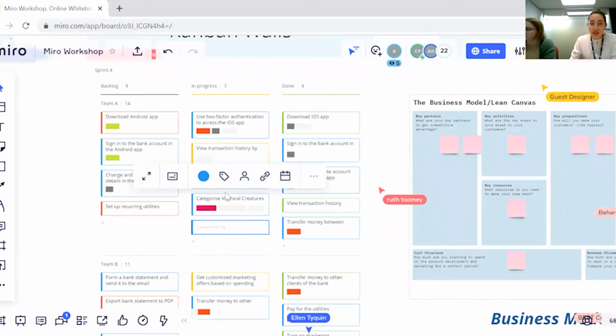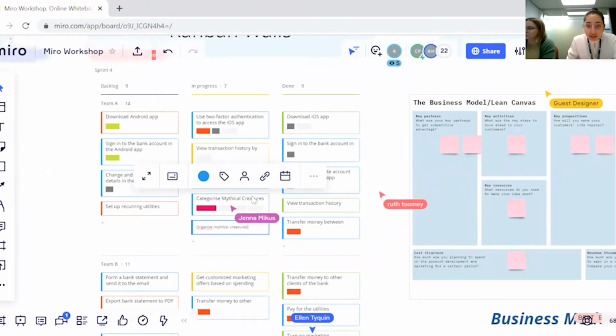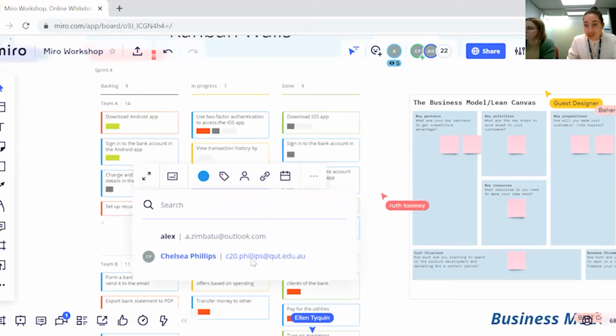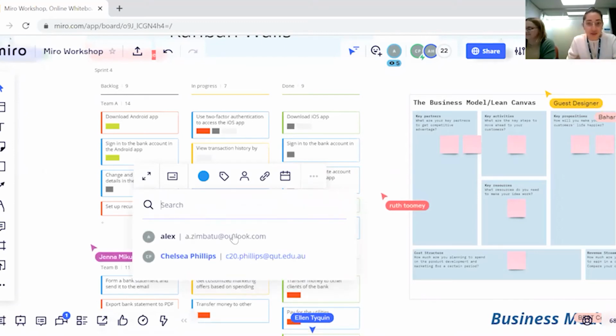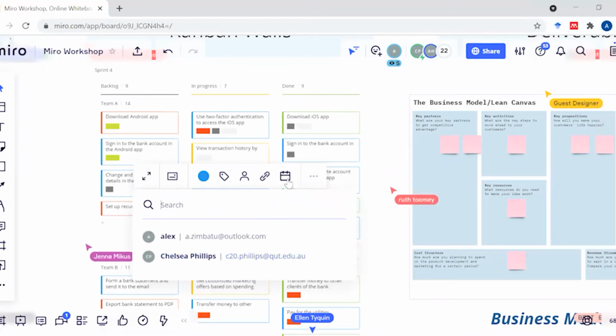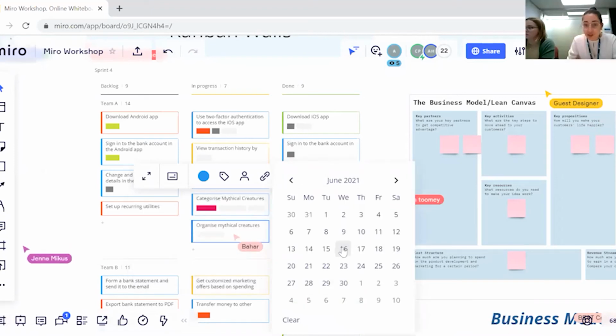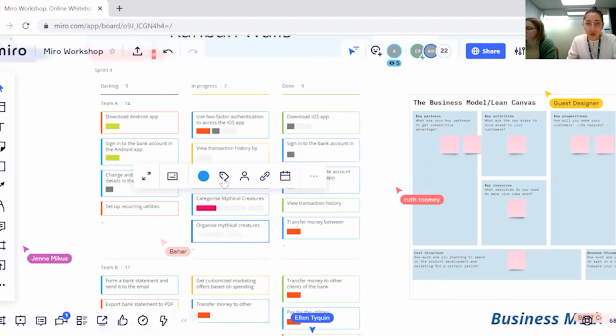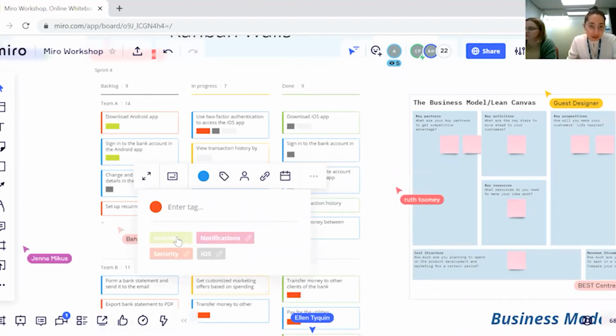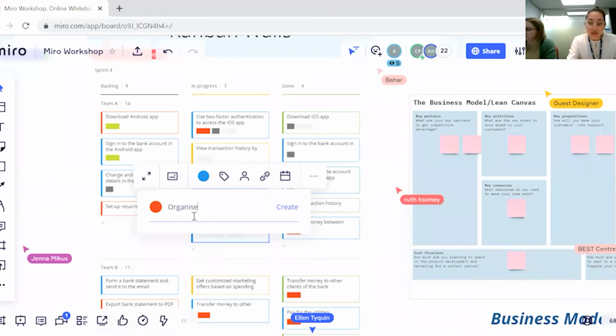And again, you can type in, so what we'll have to do later on today is organize mythical creatures. And I might just assign that one to Chelsea because she's the expert. I don't really have too much experience with mythical creatures myself. Then we want to set the deadline, for example, when that's due by. And then we can also add a tag. For example, I can just say organizing and then create.